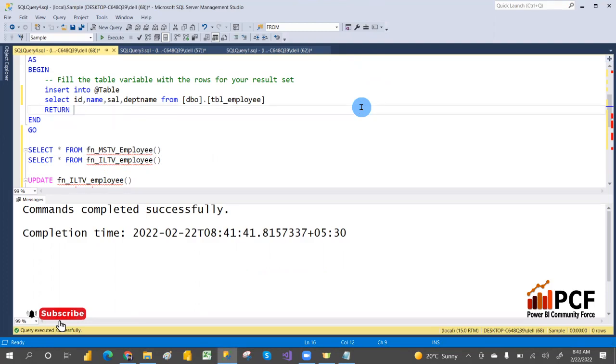We'll see the stored procedures and all from tomorrow onwards, guys.